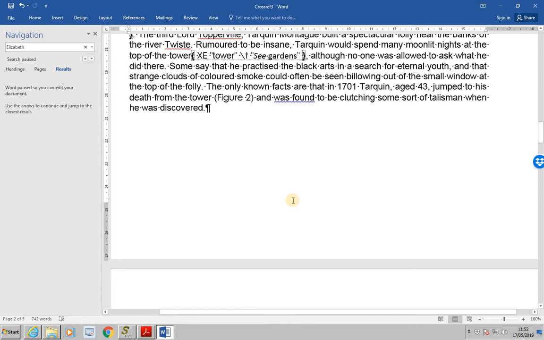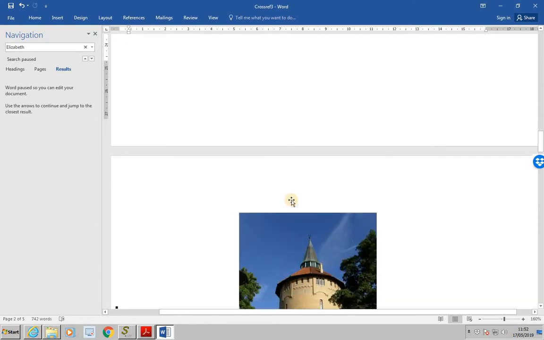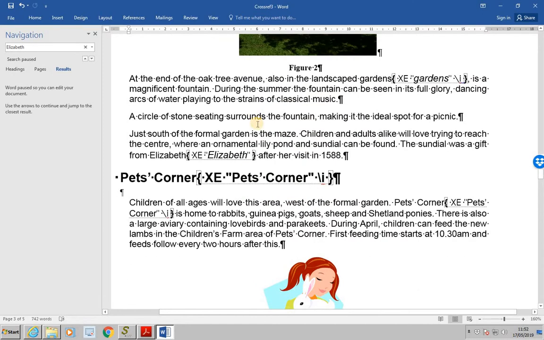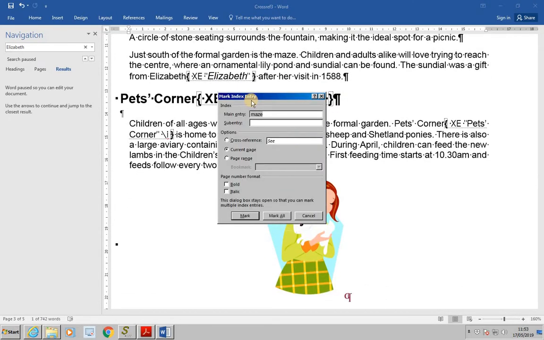Next, on page 3, highlight the word maze over here. Again, Shift-Alt-X. In the Mark Index Entry dialog box, type Gardens as the main entry and Maze as the sub-entry. Click Mark.